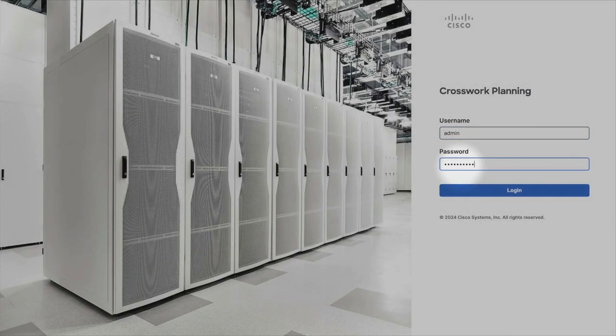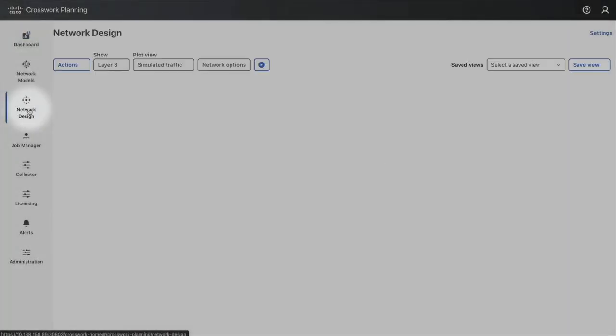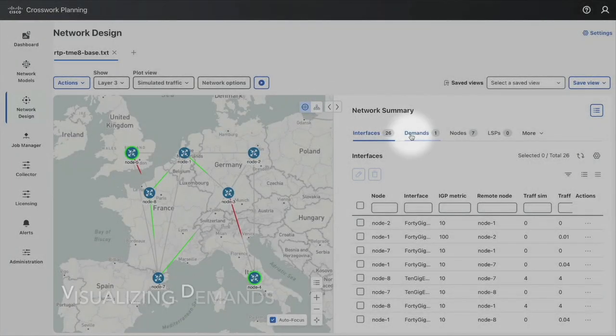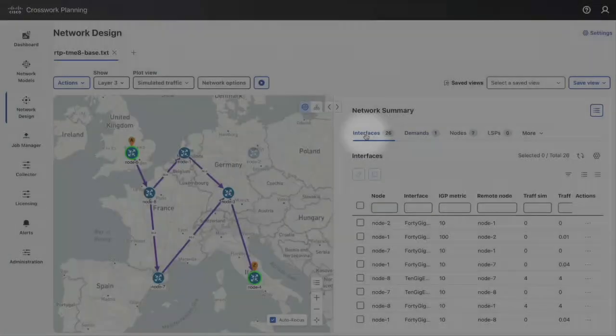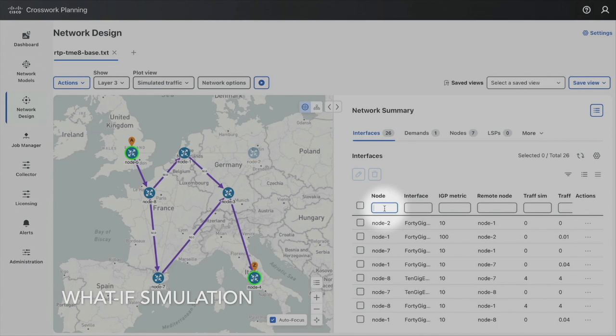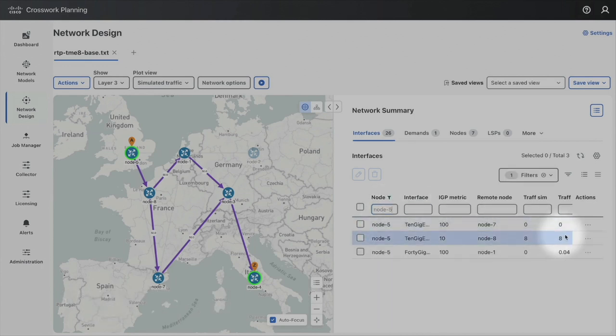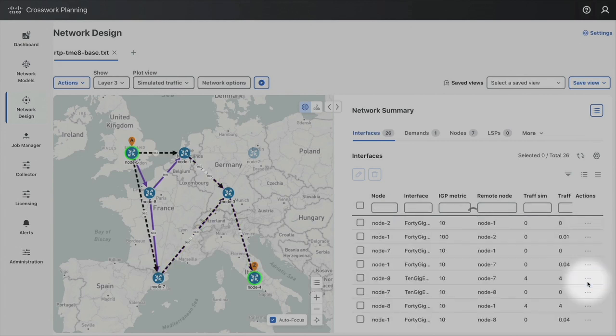From there, we can access the network design application from where we can visualize the network model. For example, we can select the traffic demand, and Crosswork Planning will represent the routed path. So I will start with the first scenario, that is to execute a simulated single failure. So I will select one specific interface, and then we'll select to do a simulated failure. Once the failure is executed, Crosswork Planning will represent the rerouted path for the demand that I previously selected.